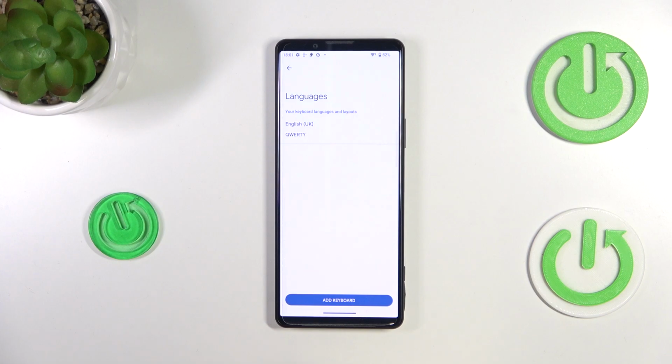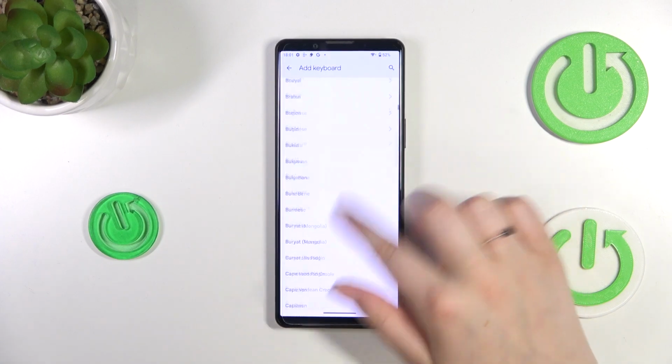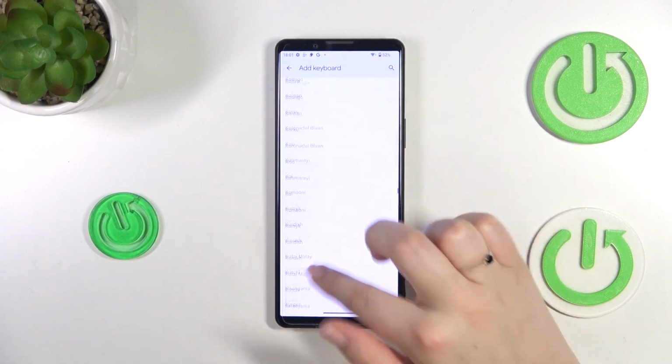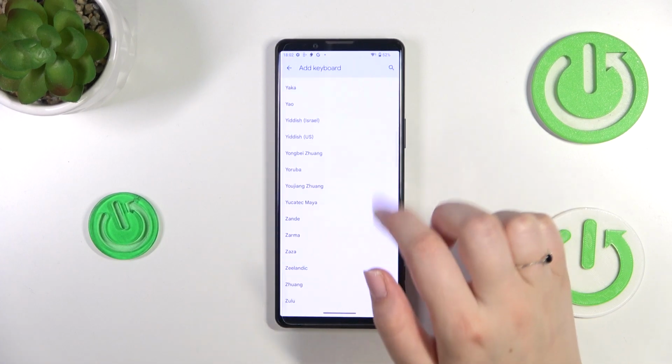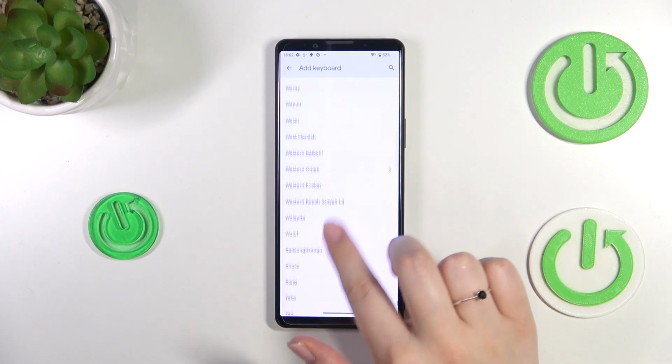Here we've got the list of all previously and currently added languages. We've got only English, so let's tap on Add Keyboard, and here we've been transferred to the full list of all available keyboards from which you can choose, languages from which you can choose. So I'm pretty sure that you will find the language you'd like to set.